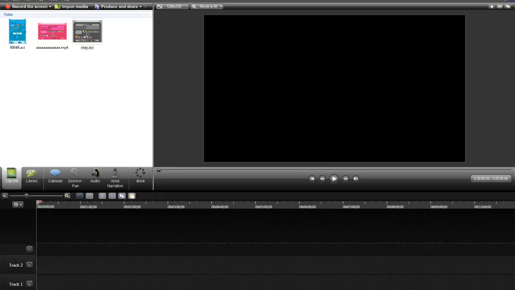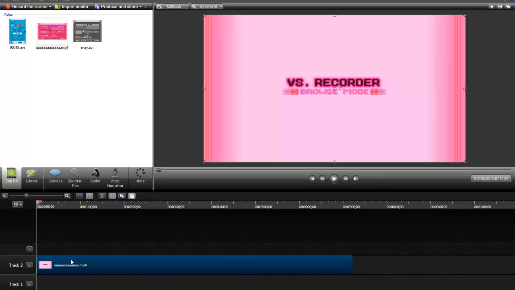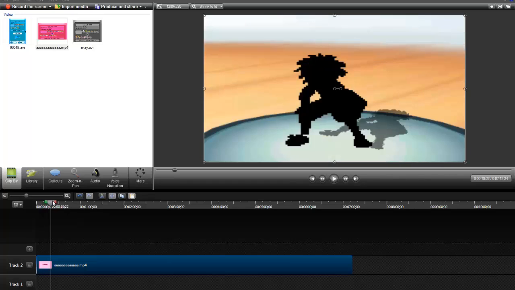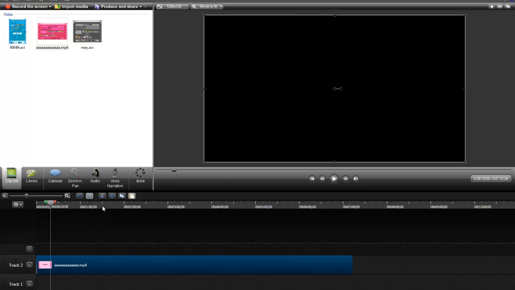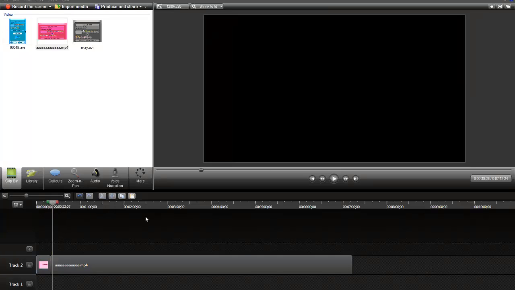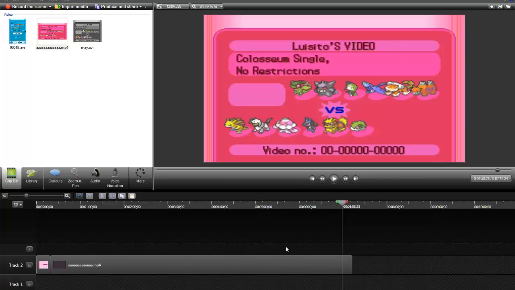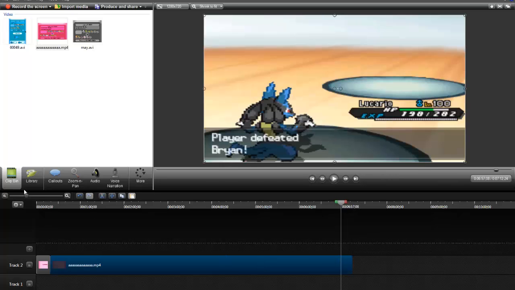Just delete everything. Go to import media, import the finished file that you got from rendering. Once it's all sped up and everything, drag it down here and you should have something that looks like this now. Once again, you're going to want to go to around where the battle begins, split it, go once again to around where the battle ends, and split it.